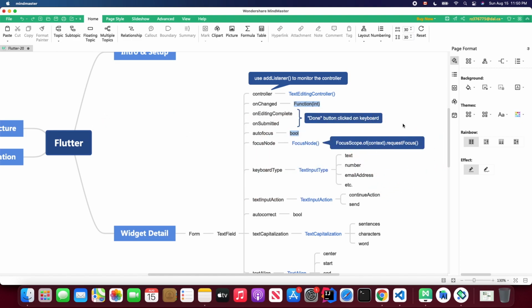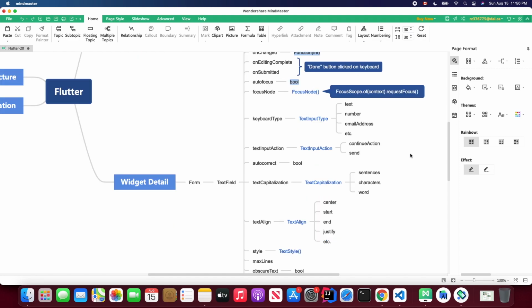Also, I will cover all the attributes I list out here and give you a real code example so you have a better idea how to use those attributes when you actually deal with this text field. Okay, without further ado, let's get started.